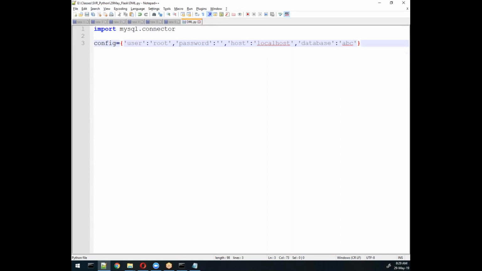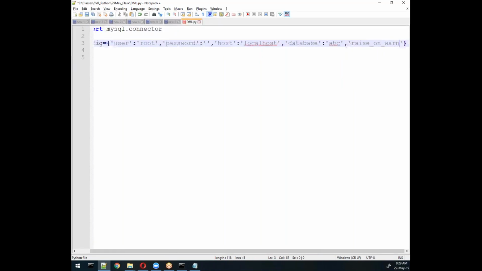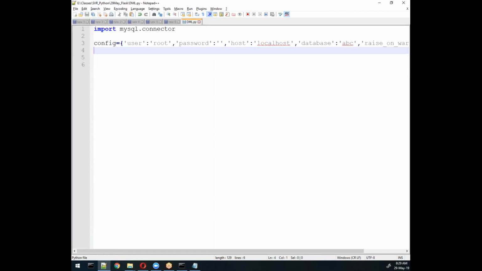Now another parameter we can also manage, like single quotation, raise_on_warning. So it will show you errors. Remember, if there is an error inside there, it will show you an error. This is the parameter to find out the errors, otherwise it will not show you the error.